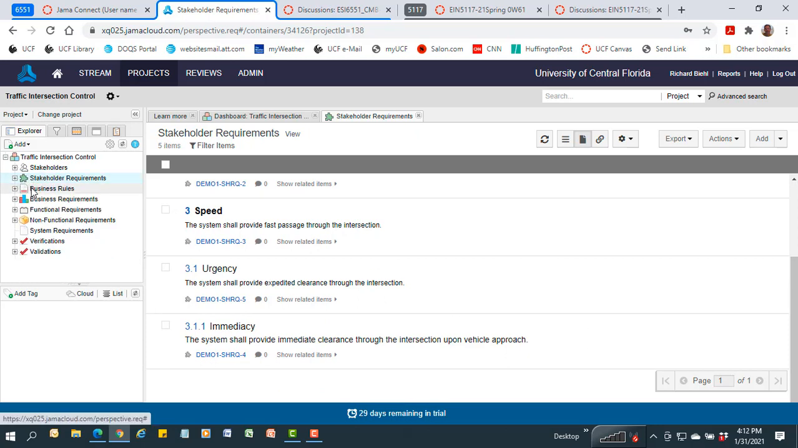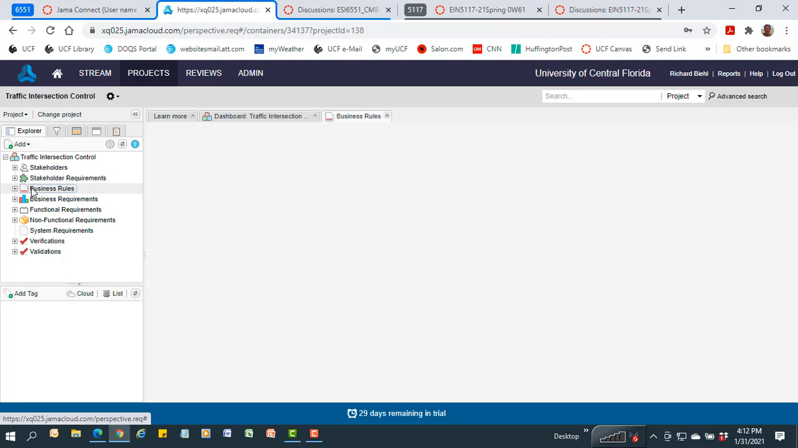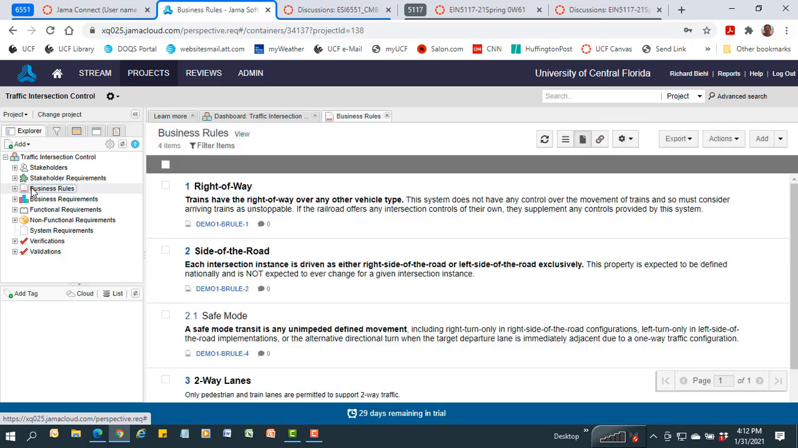Then you've got the category known as business rules. These are things that are true and non-negotiable. So it's things that by definition your system must enforce. And I've put a few in here for our intersection system. Trains have the right of way over any other type of vehicle. That's not a requirement. That's just a business rule. You cannot violate that in your design.